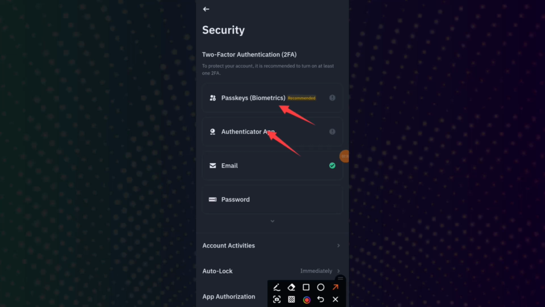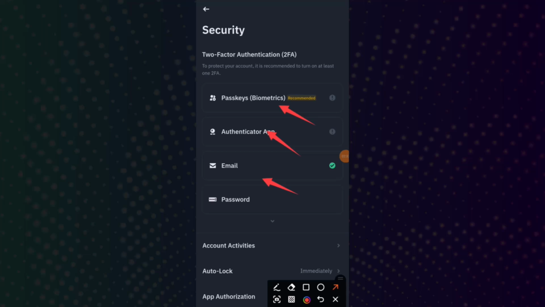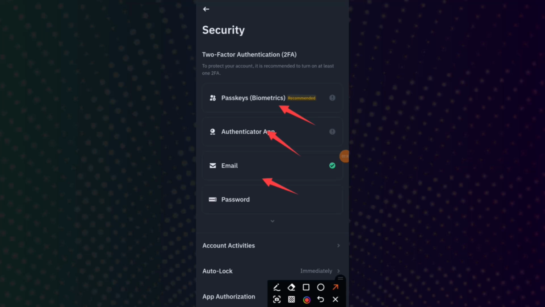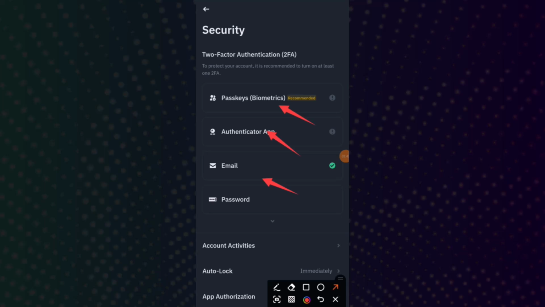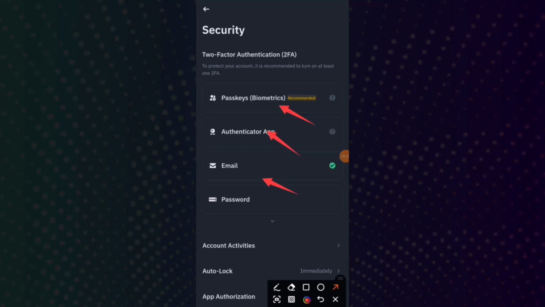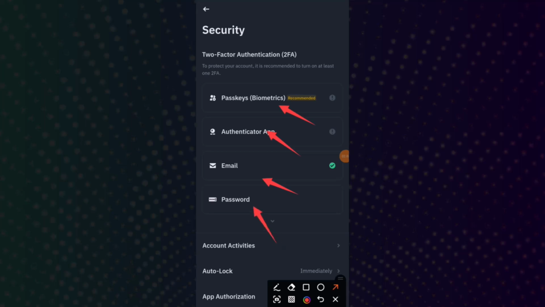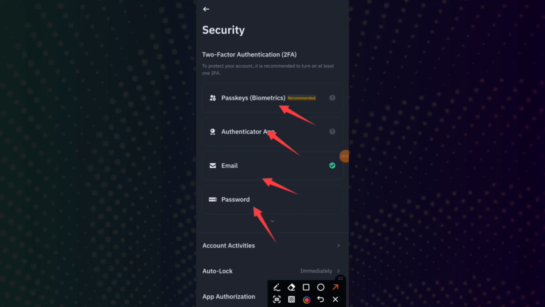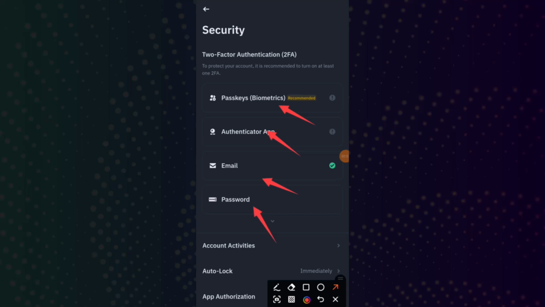The next thing we have here is the email, and you can see the email is already checked in green because it is already set up. During the time we were setting up our account for the first time, we provided our email. We also have password. During the creation, you were asked to provide a password. If you tap on it, you'll be given an option to change the password if you want to.